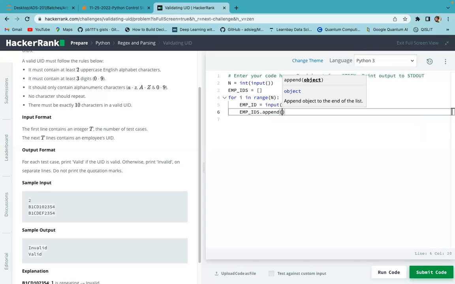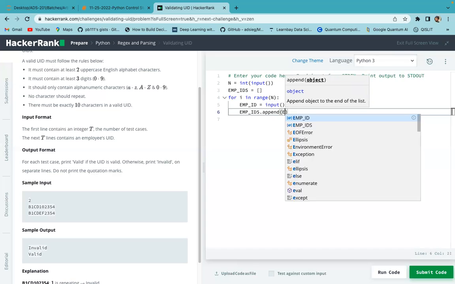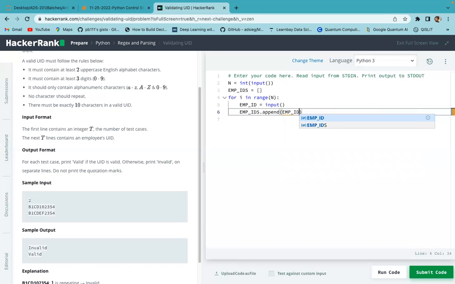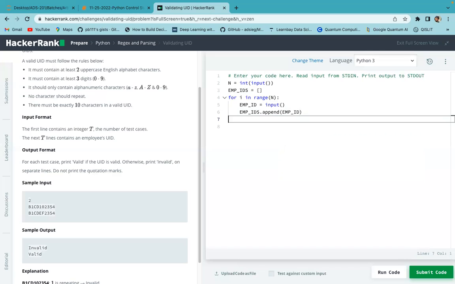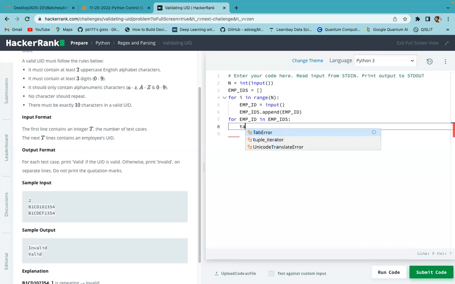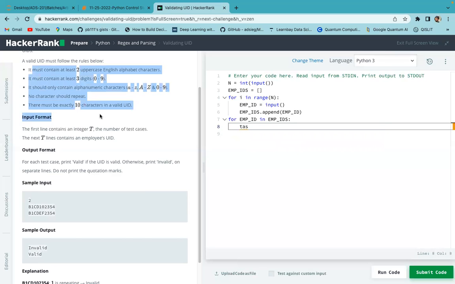With the help of the append function, we can append the employee ID. I think these concepts I have already done, right? All the append functions and those things. Now you would like to take one particular input every time. So for emp ID in emp IDs. How many employee IDs do we have? That many times. Now you would like to write the validation task.